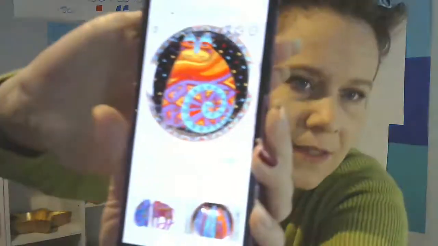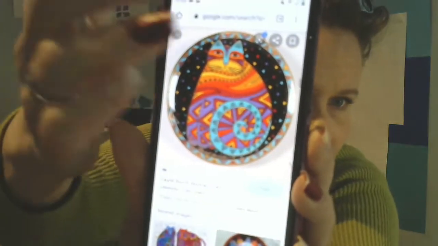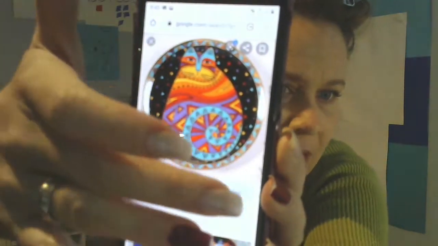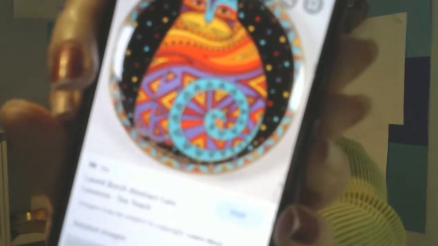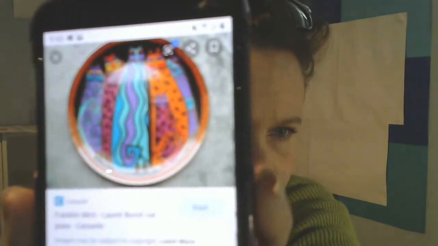Now it's on my phone, so it's a little bit hard to see, but she draws these full page cat designs, and she makes the outline of a large cat and then fills them in with wonderful, all different kinds of designs, dots and lines and triangles and squiggles. And she is a famous artist who does this work.